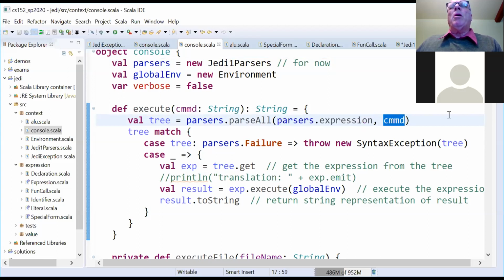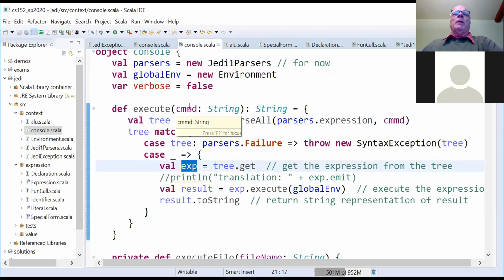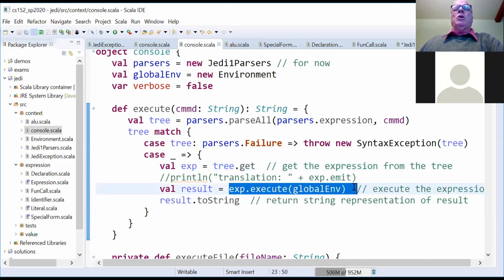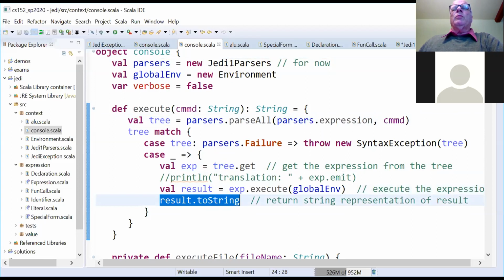What string should I parse? Well, we want you to parse command. And that's going to, in our case, this expression here would be a declaration if it was something like def x equals 2 plus 3, right? And here's where we execute it. That'll update the global environment, and that'll return OK. And here we're taking OK and converting it to a string, and it's going to get printed.